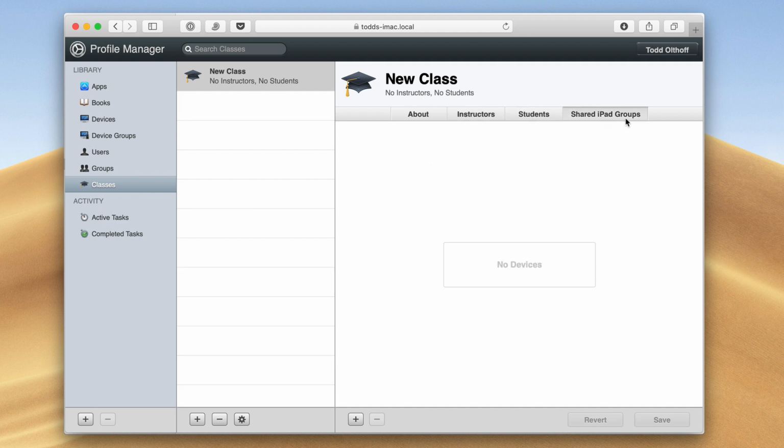And then I also would add any shared iPad groups. So in case I'm sharing an iPad for a classroom among different users, then I could add those shared iPad groups in here as well. Again, to get access to that software, you have to be a school, and you have to go through a whole approval process. So I don't have that because I'm not a school, so I can't show you how that works, but just wanted to show you that that was right here.